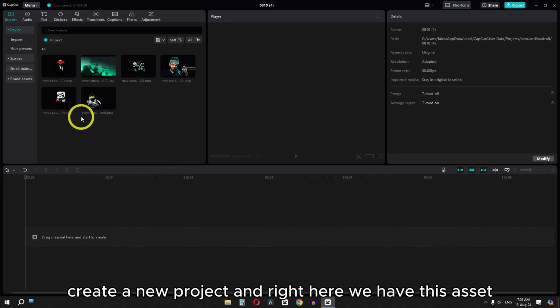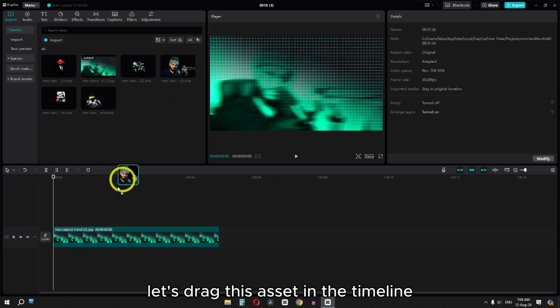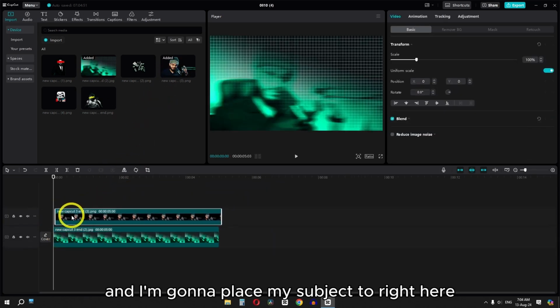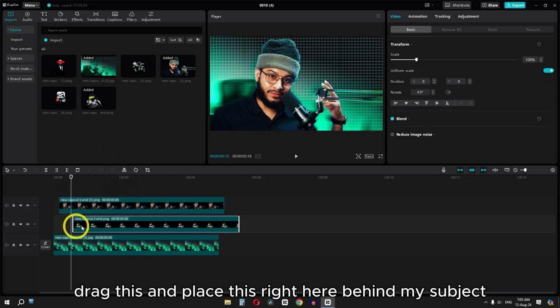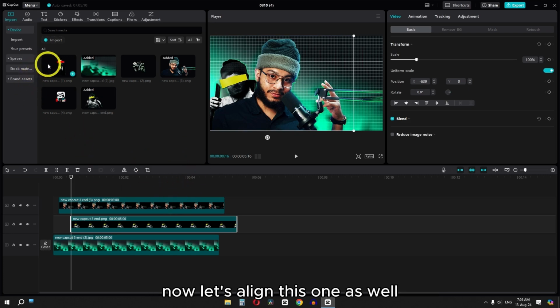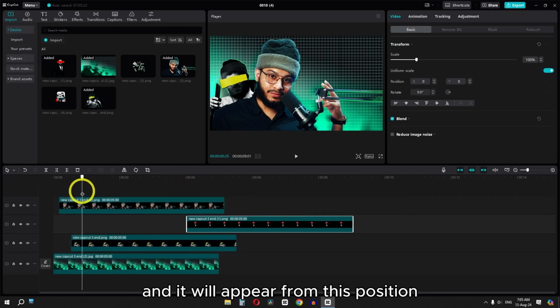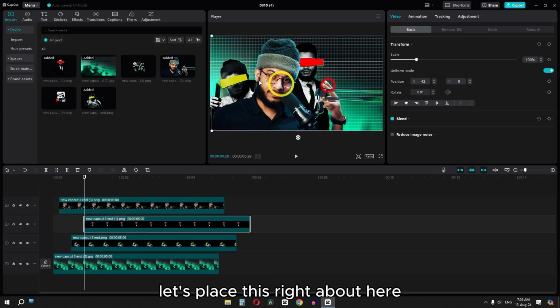Create a new project, and right here we have these assets. So I am going to align these assets. Let's drag these assets in the timeline, and I'm going to place my subject right here. So it will appear from this position. Now I'm going to drag this and place this right here behind my subject, and I'm going to align this right about here. Now let's align this one as well, and it will appear from this position. And let's place this right about here.